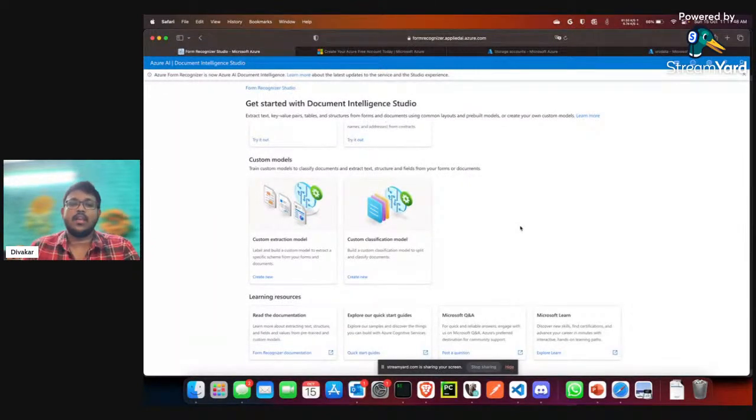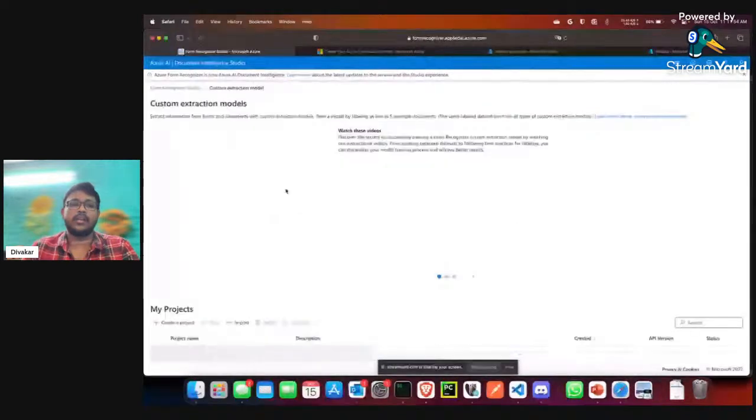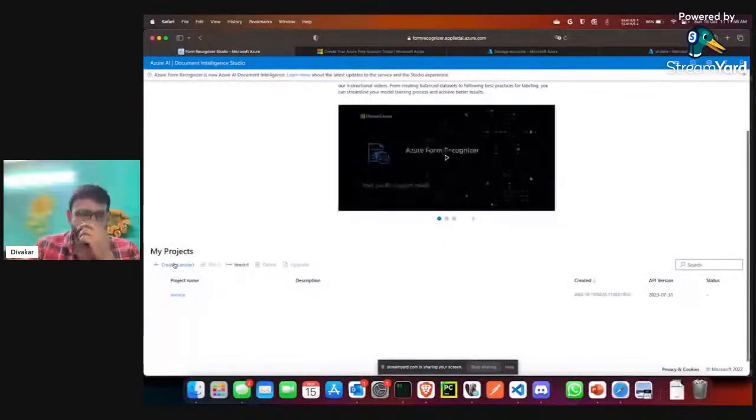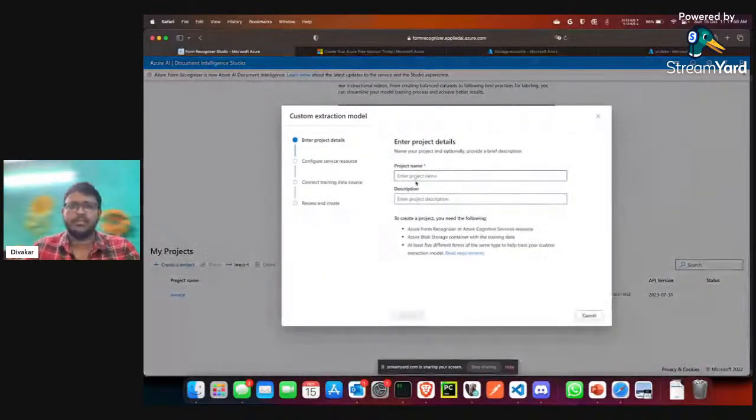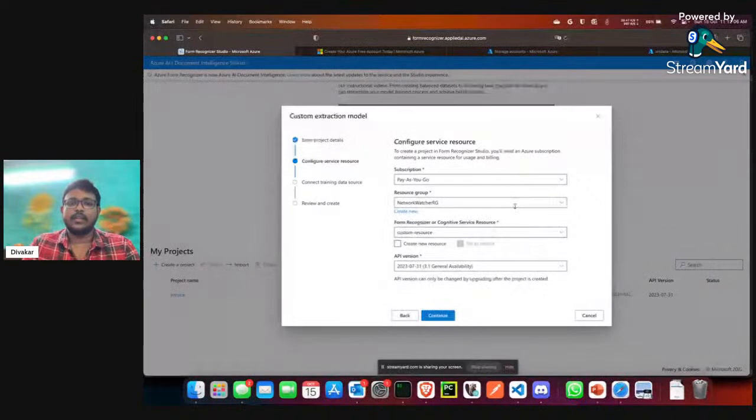Once you head on to create extraction models, create a new project. Today, let's say Azure Build, and choose your subscription and resource groups. For API versions, don't change any of these things. Form Recognizer is a resource that you need to create. Since I already have a resource, I'm using it. If not, you can just create a new resource and assign it. Nothing much.